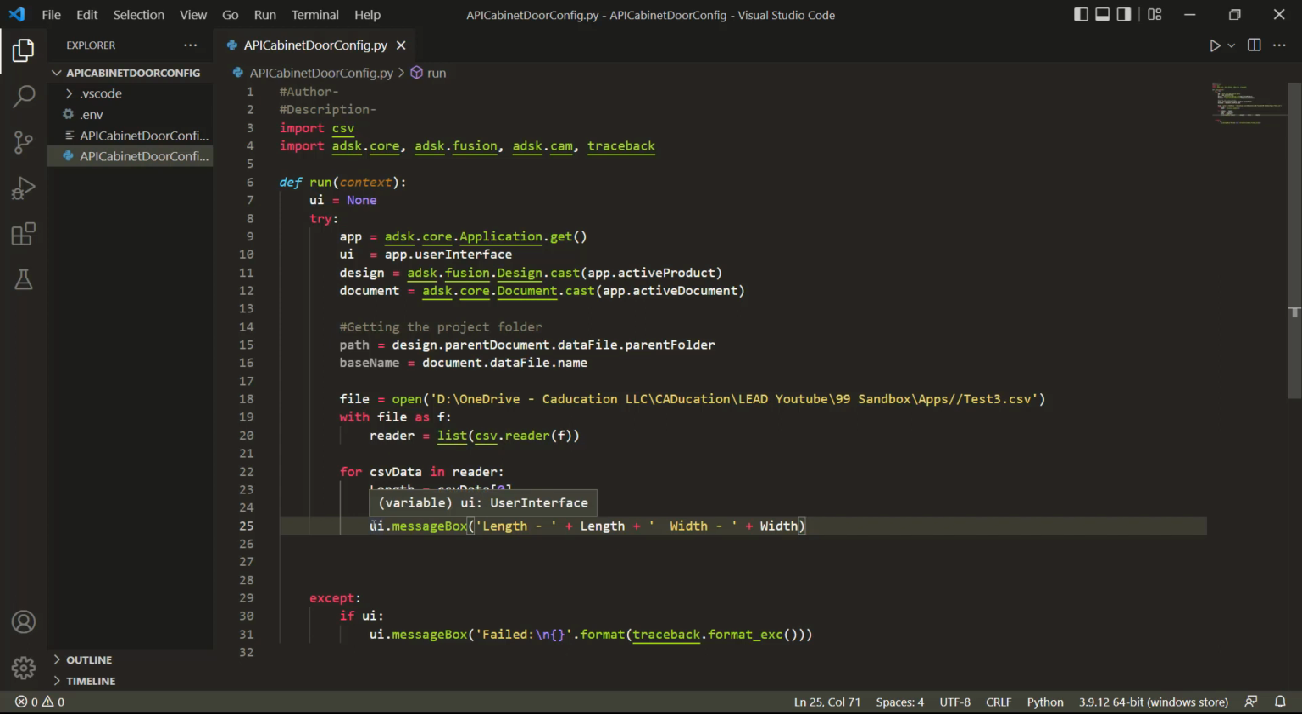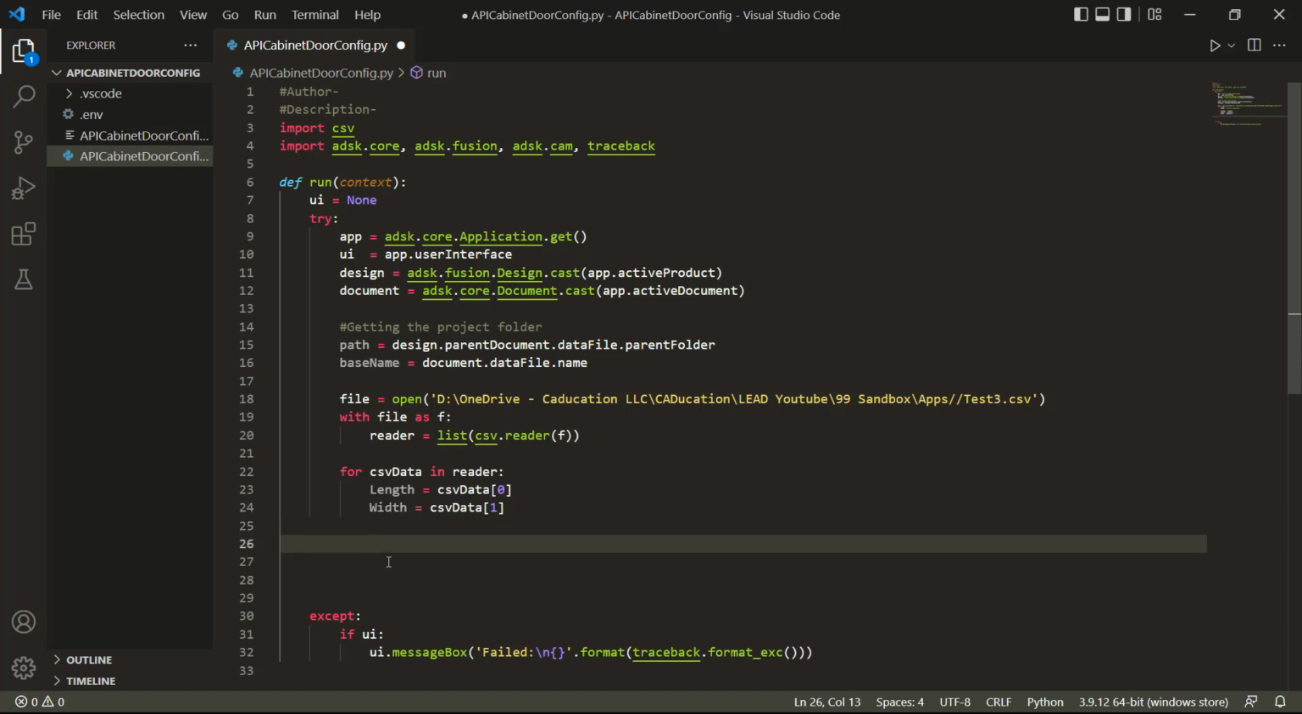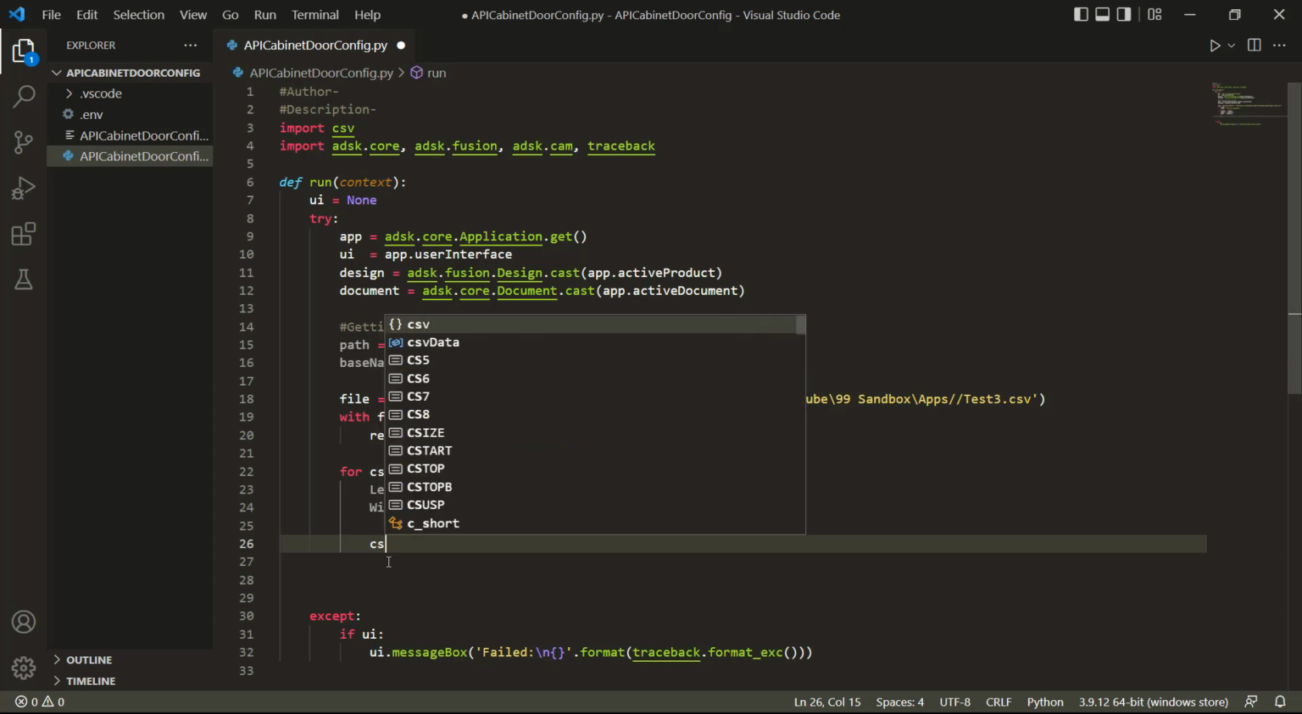So this means we're on the right track to get this to work. We're in a good place. So I'm going to go ahead and delete my message box. I don't need it. But now what we need to do is start setting the user parameters. So we're going to create a new variable. And again, we can call it whatever we want, but I'm going to stick with my CSV lingo.